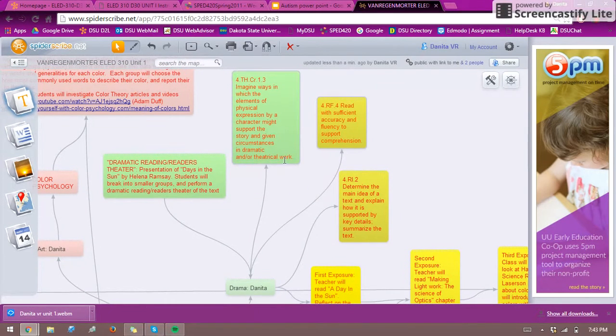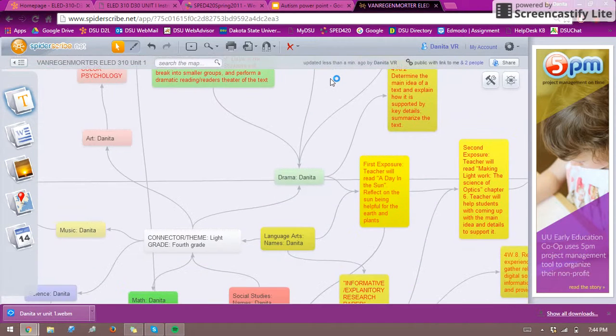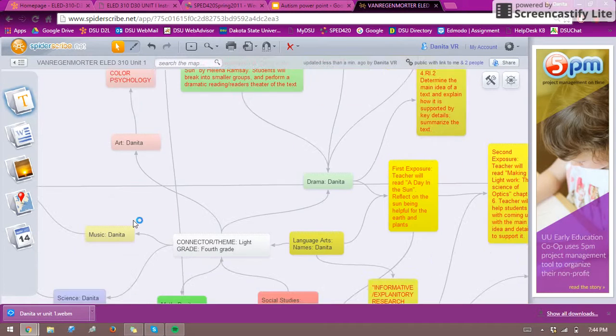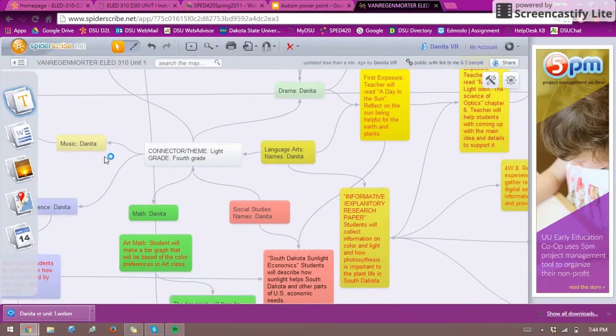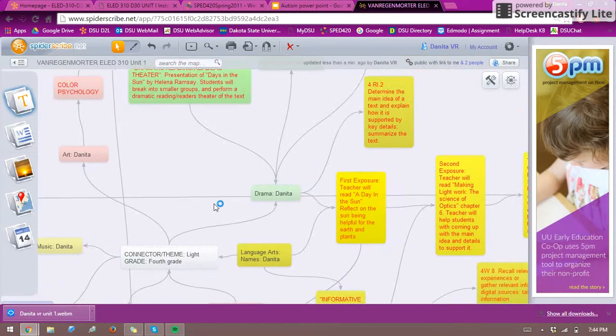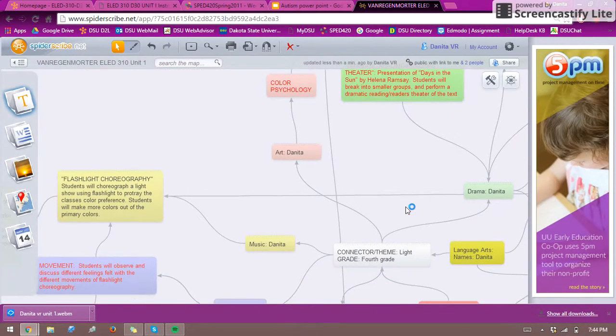And that is based off of the standard: imagine ways in which the elements of physical expression by a character might support the story and give circumstances in dramatic and other theatrical work. So like this book also has a lot of the science in it because it has the art or the light explanation and some color in there and stuff like that. And that should be it.